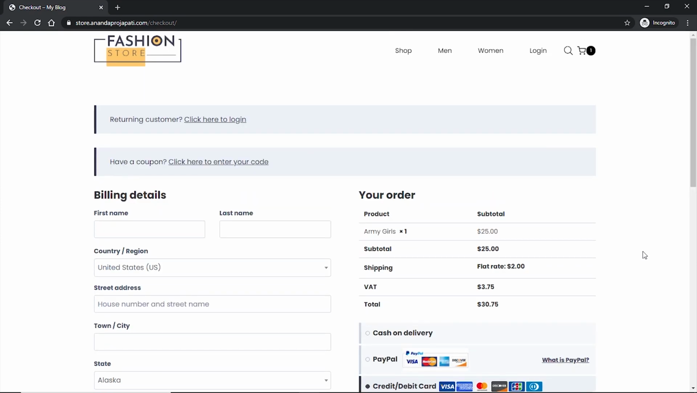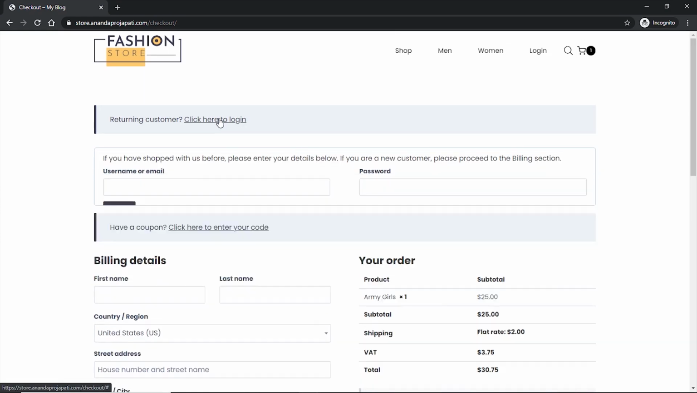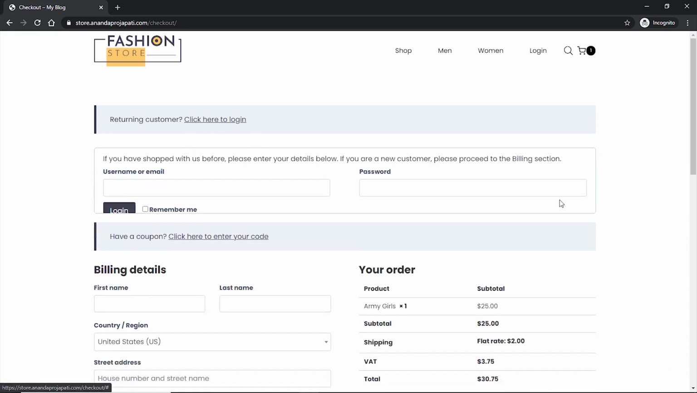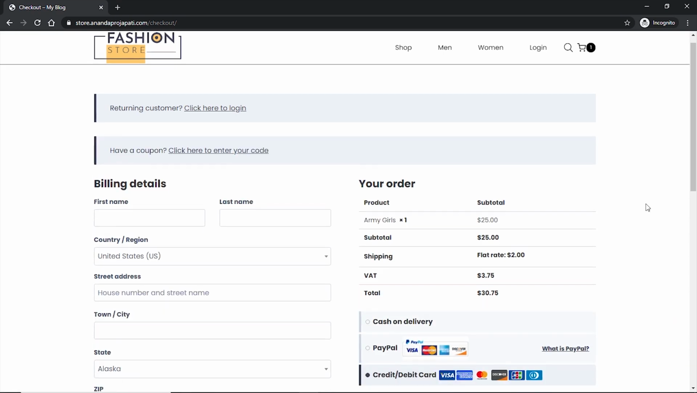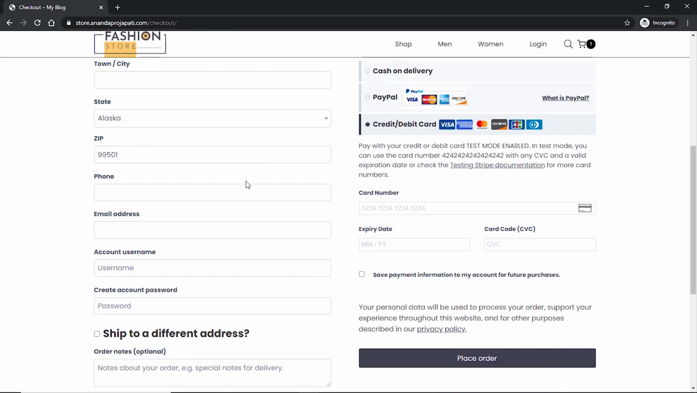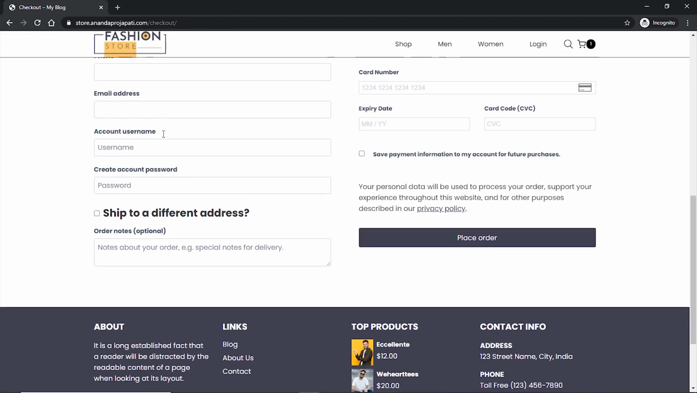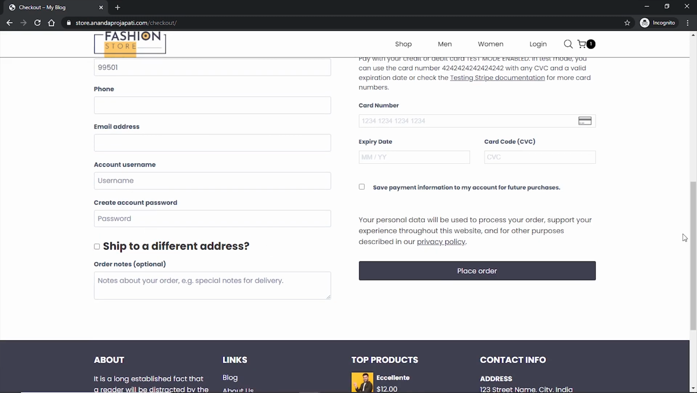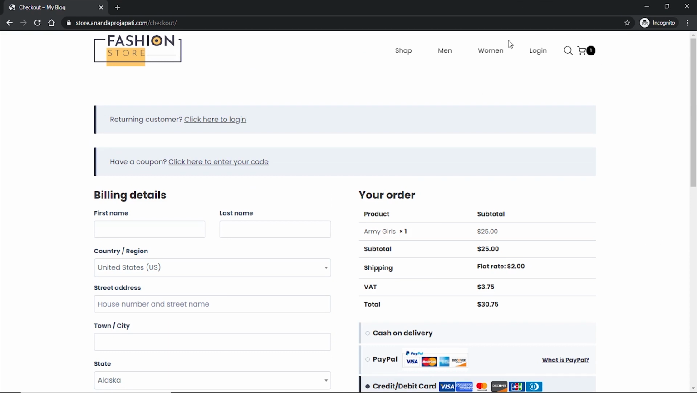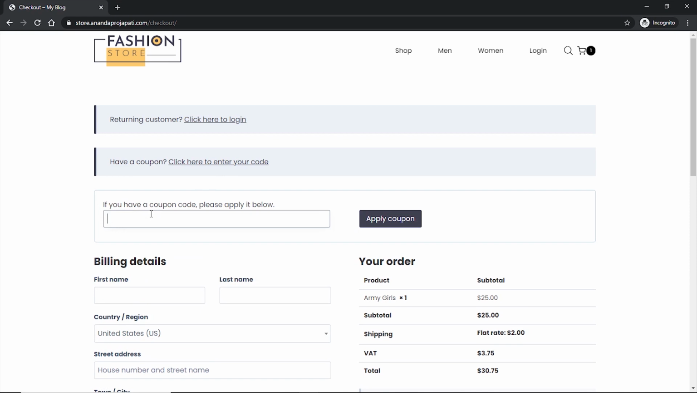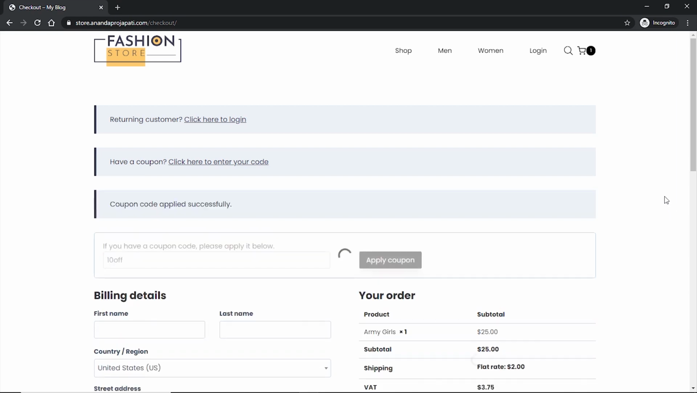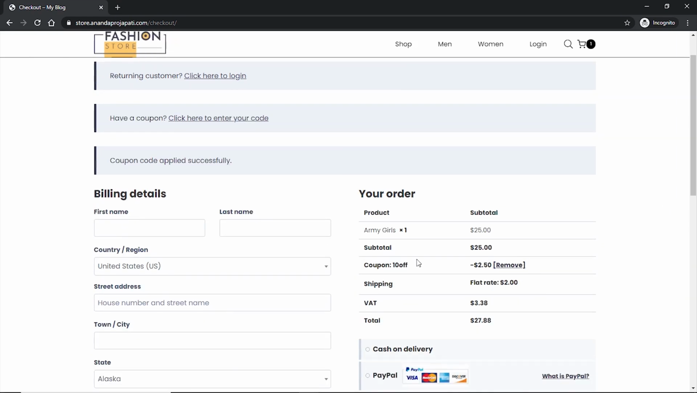If you are a returning customer, you can click over here to log in, or if you're new to the store, you can actually create your account here as well. You can create username, password, everything. If you have a coupon code, you can enter it over here. You can do the same on the cart page as well. Let's apply. As you can see, the coupon is applied over here.